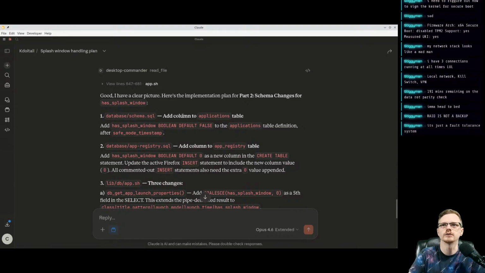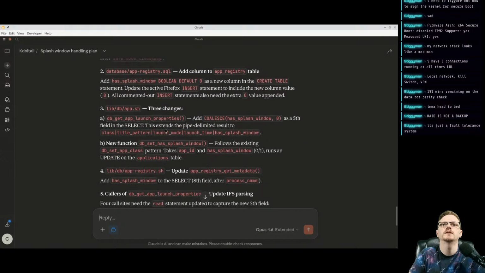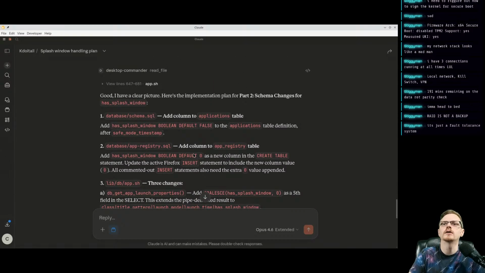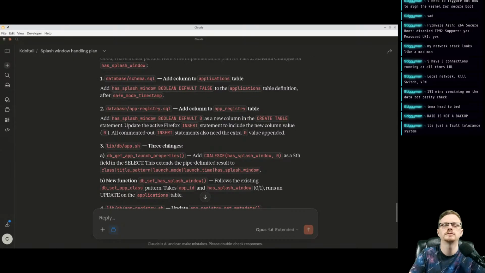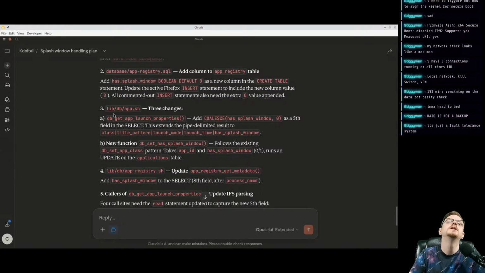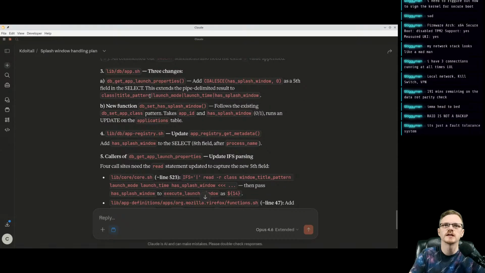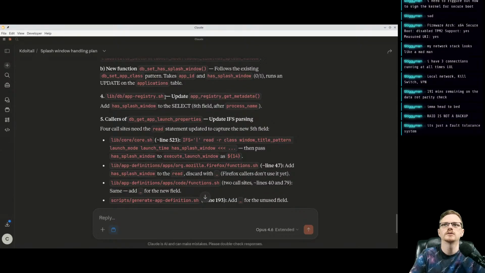So let's look at phase 2 real fast. Okay, we're going to add a column to the applications table. That's a good idea. We'll also add a column to the app registry table, which the app registry seeds the applications table. We'll add some database functions. Pretty simple stuff.